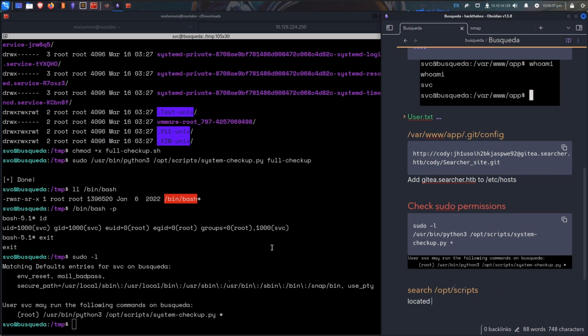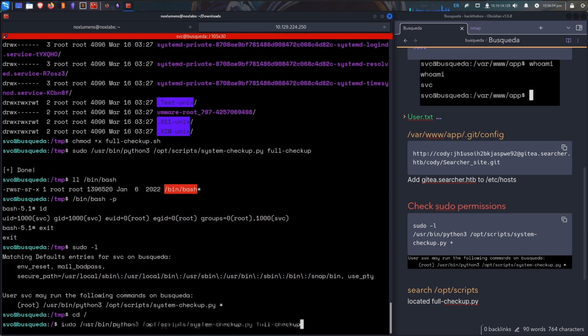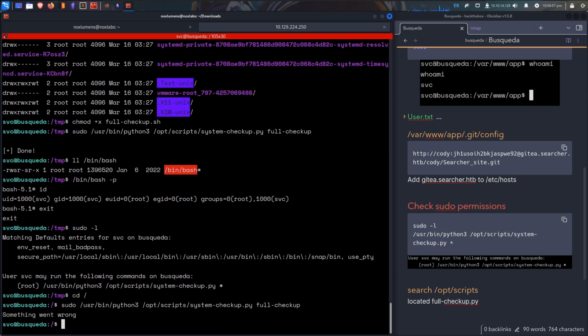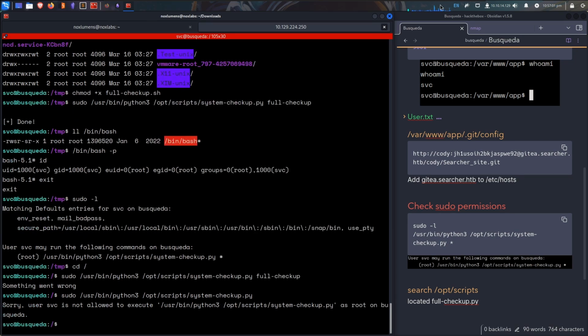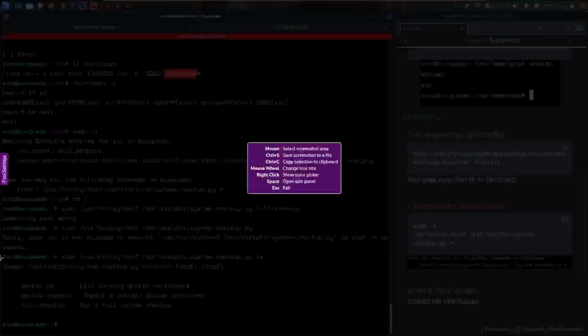search opt scripts, located. What do we locate? Full checkup.py. Oh, what else I need is, I can't do that here. I need to go back up a directory. I was going to say I need to run and get a screenshot of that, but I also need a screenshot of this. There we go.